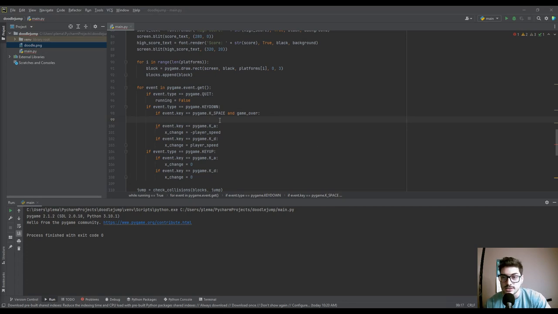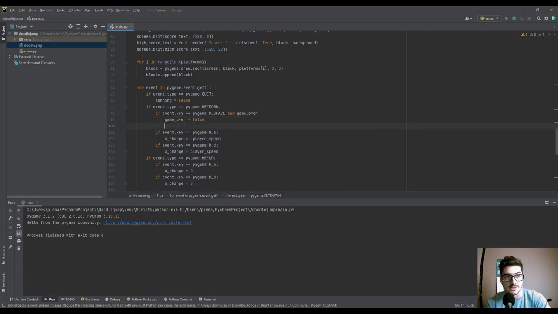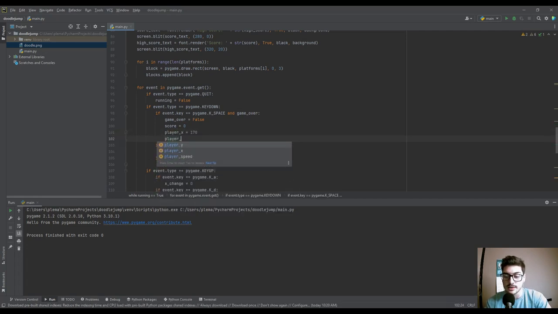Think of everything we need to do when we restart the game. We set game over back equal to false. That's the first one and the obvious one. We're going to set our score back equal to zero. We're going to put the player X back in his initial position and the player Y position back to the initial where we start them.